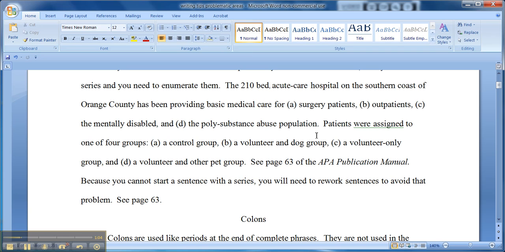In this next example, the patients were assigned to one of 4 groups: a control group, a volunteer and dog group, a volunteer only group, and a volunteer and other pet group. So in this one I do have a colon before my list of things, and that's because this is a complete sentence, whereas my previous one was not a complete sentence. You can look on page 63 of the APA publication manual for more examples.